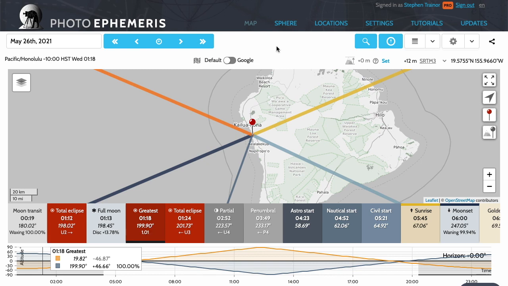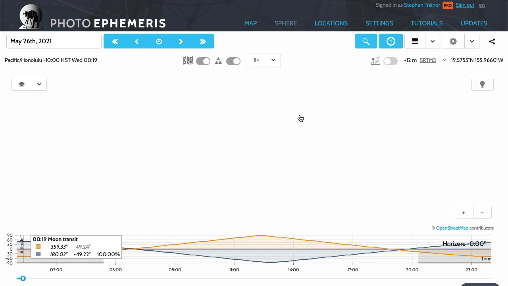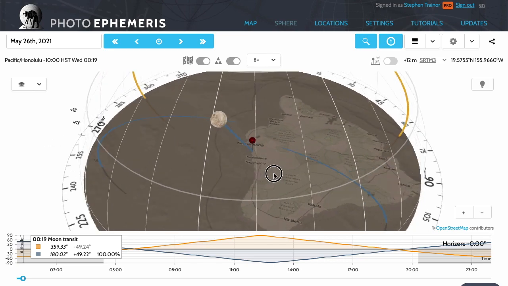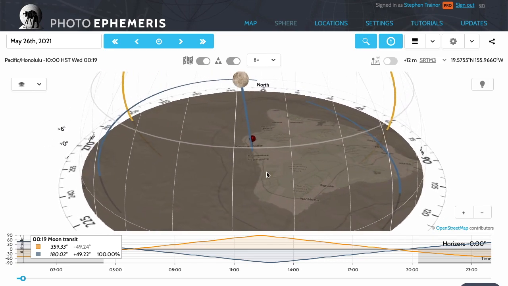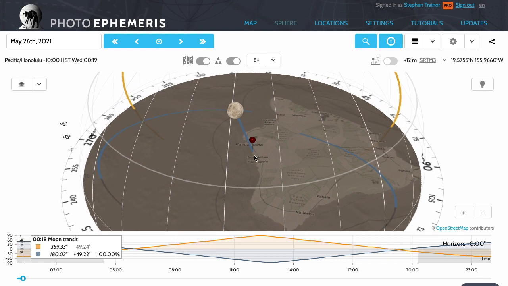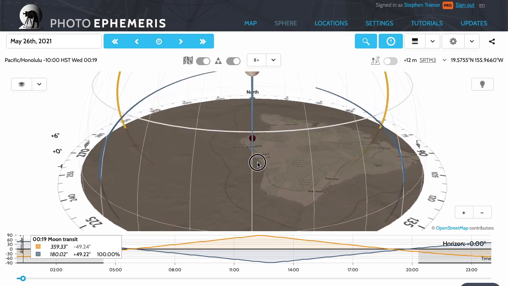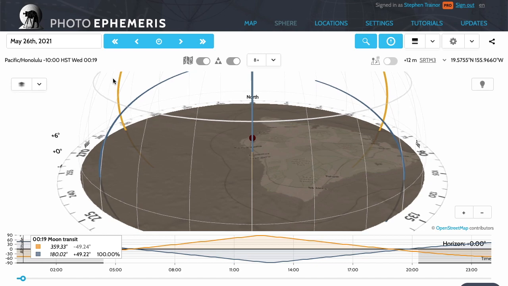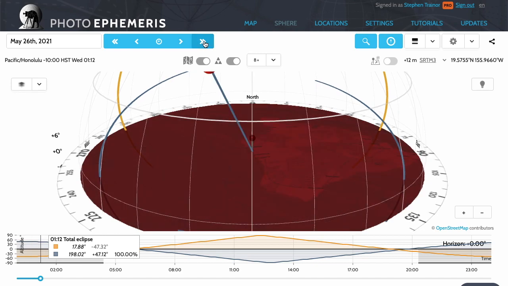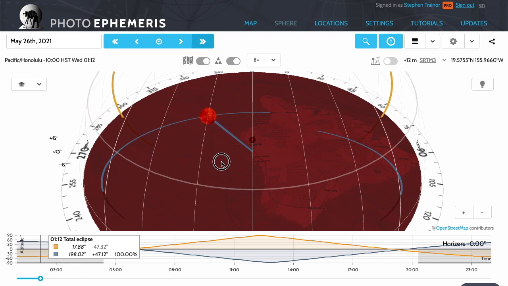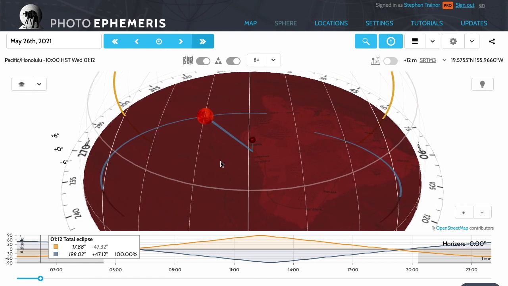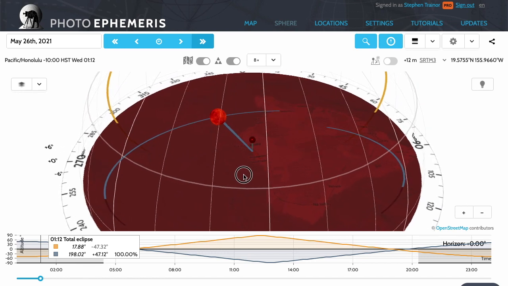If we go to the sphere page, I'm going to click back to transit here, and we'll go to the sphere. There you go. You see there's Big Island Hawaii. There's the moon high in the sky, mostly to the south at this point. If I click to the next event, everything turns red. So you might think that looks a bit gimmicky, but it's a short event in this particular case.